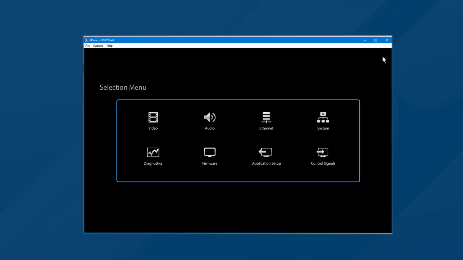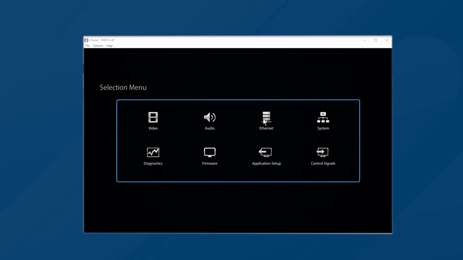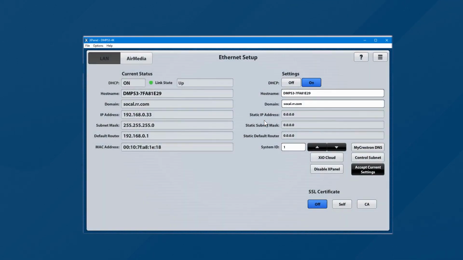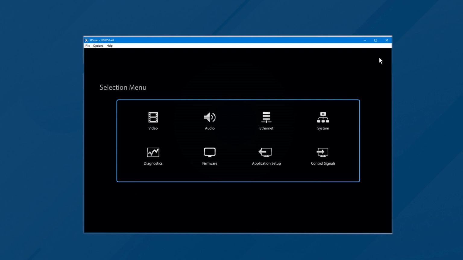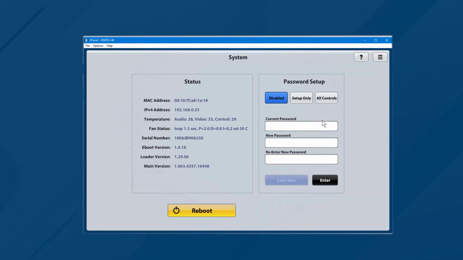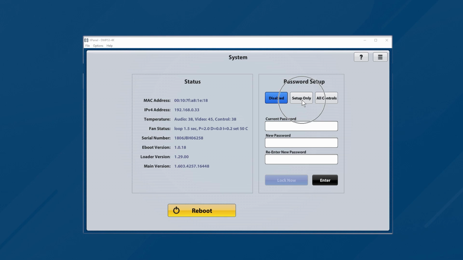As we saw in the beginning of the video, the setup lands you on the Ethernet page by default, but we can also access it here. In the System menu, you can configure the password, lock the device, and reboot if needed.